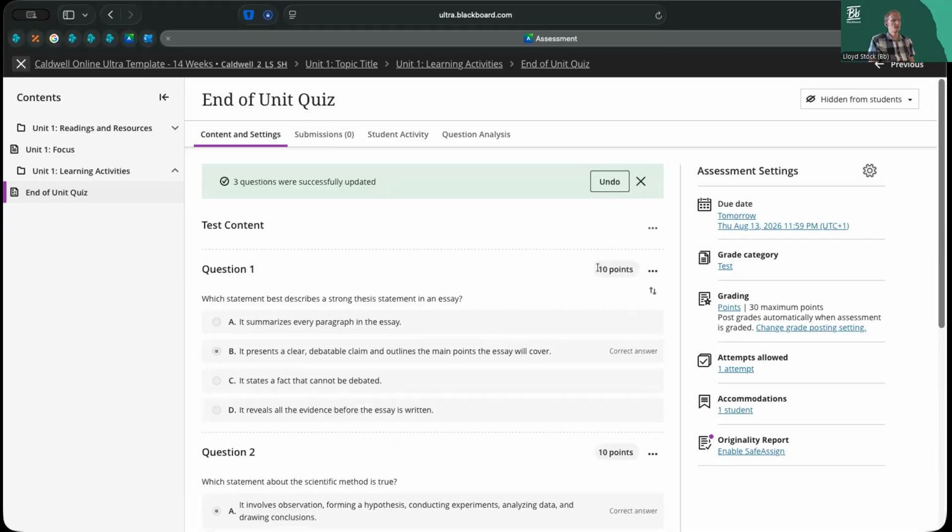Okay, now they're all equal to 10 points, and the maximum grade obviously is reflective of that change on the right-hand side here as well.